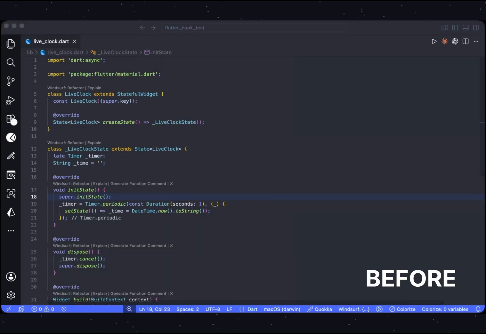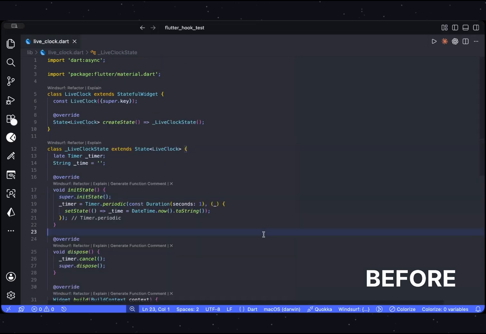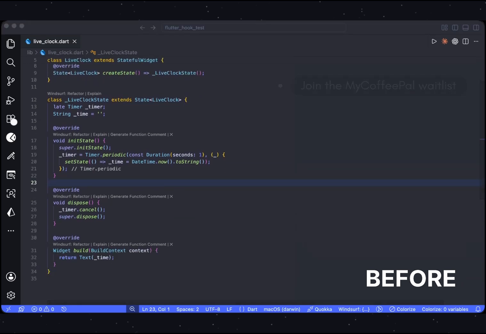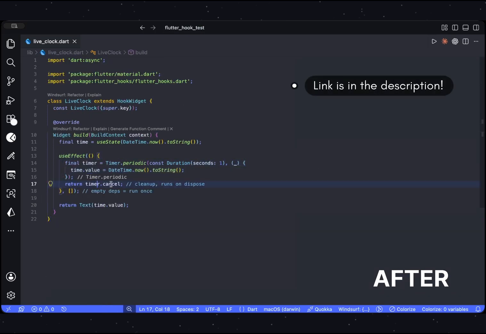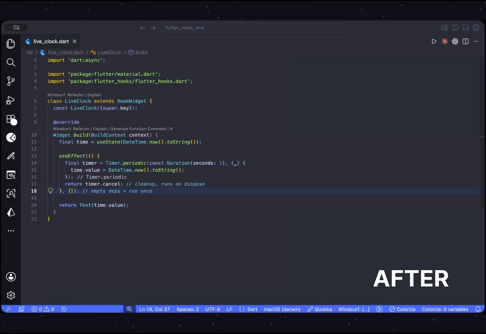useEffect is for anything that needs to run once or run again when something changes, and clean itself up. Classic example, a stream subscription or a timer. The return value of useEffect's callback is the cleanup function. Exactly what dispose used to do. The second argument, the empty list, means only run this once. If you put variables in that list, the effect reruns whenever those values change.